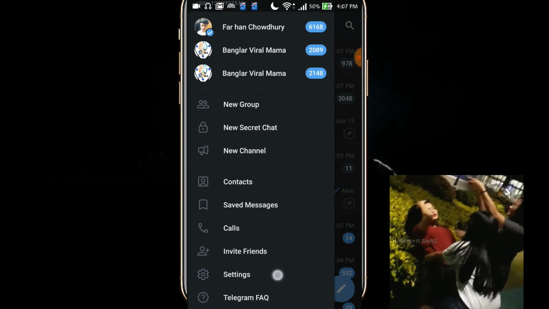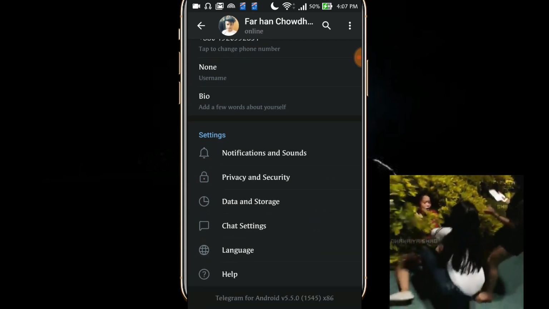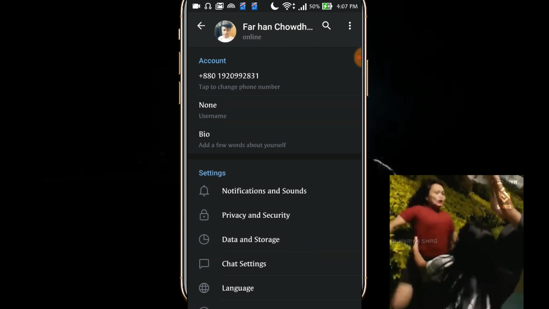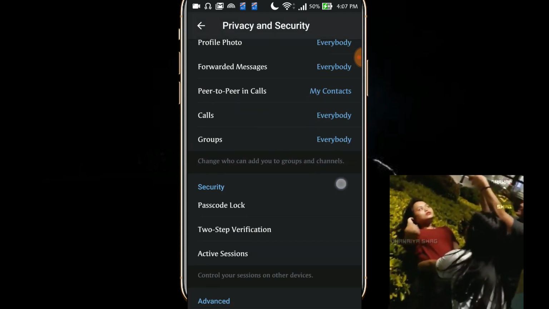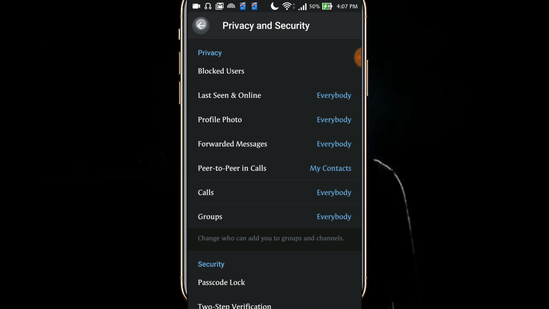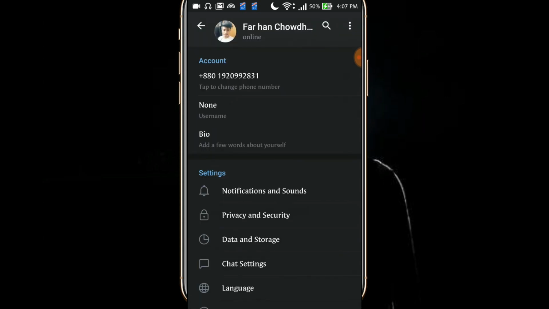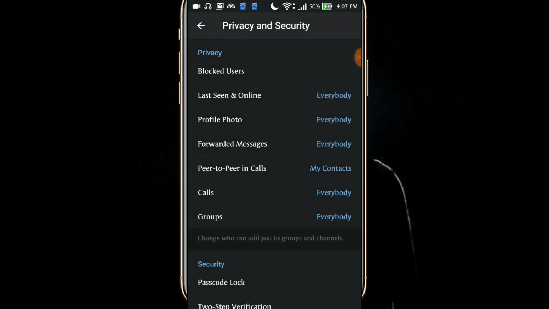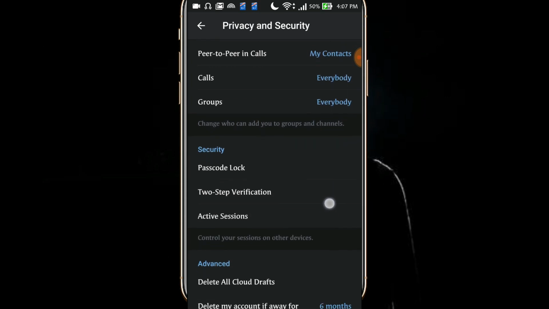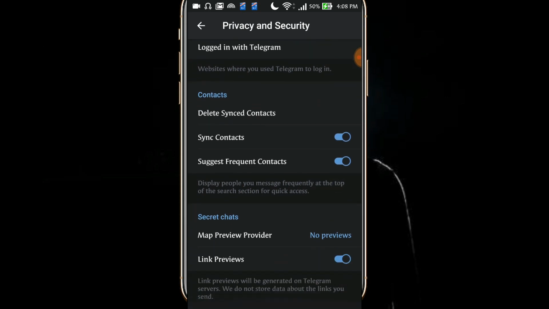So let's see how I do it. So first of all we have to go settings, then you find something in this privacy and security, then you go there and find the option. This is in notification and sound, not here. Privacy and security, last seen offline profile photo forward message, passcode lock, 2-step.